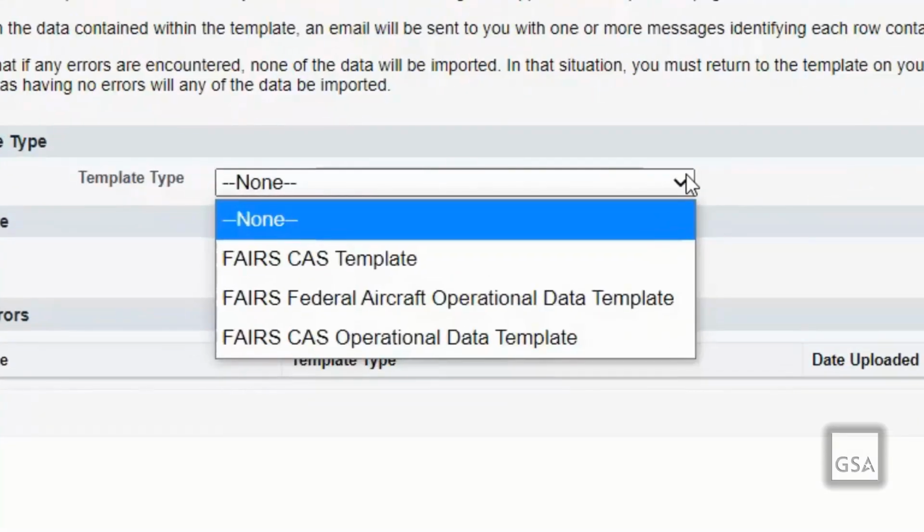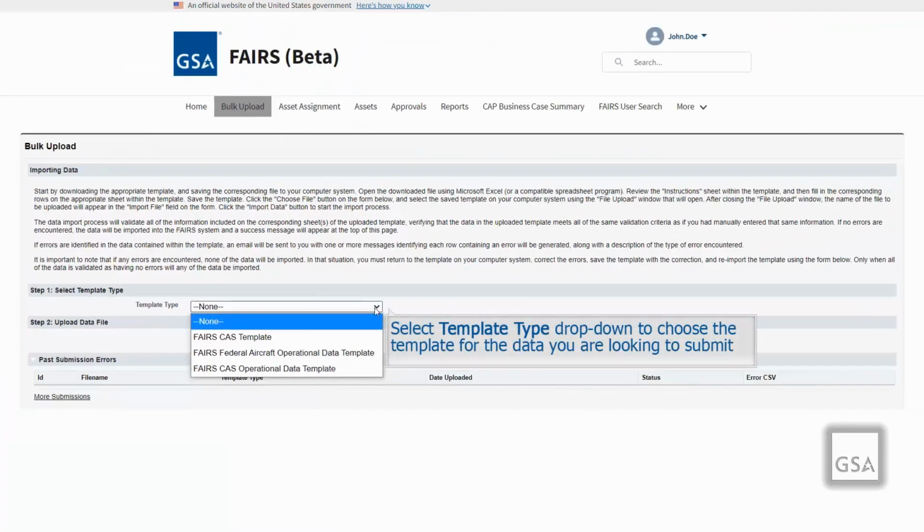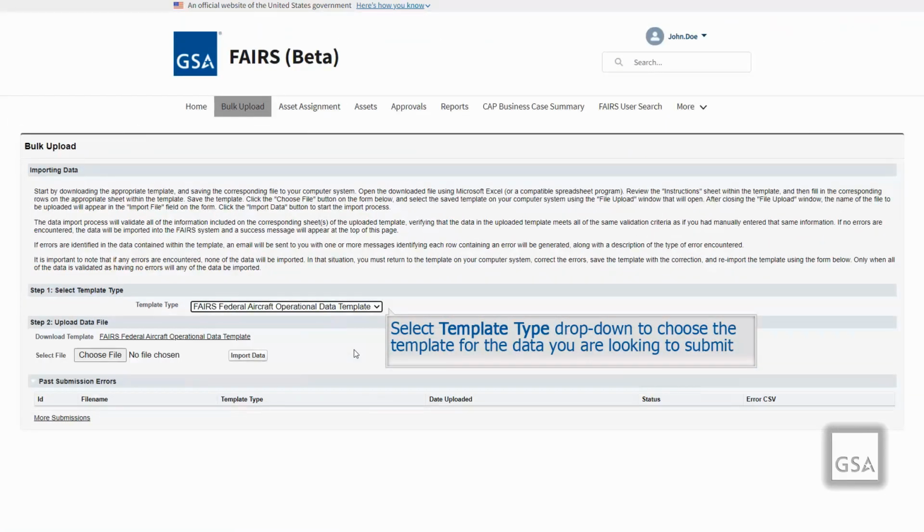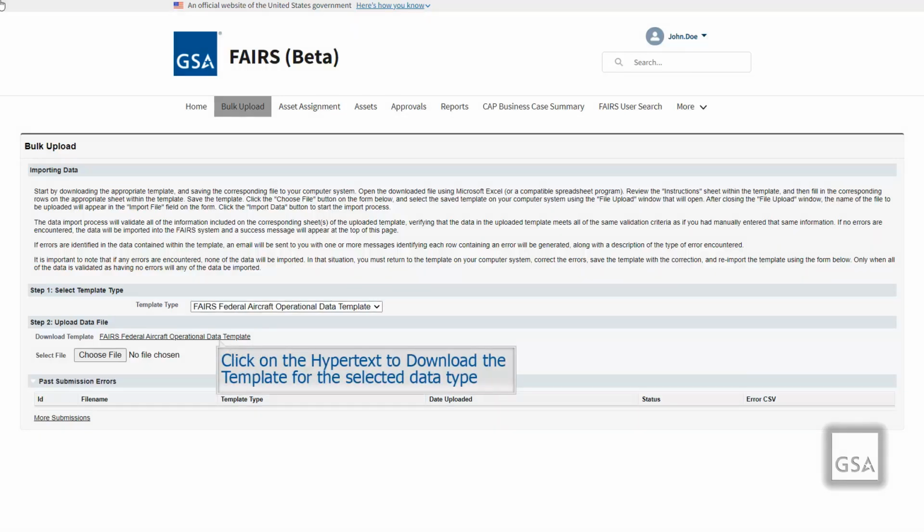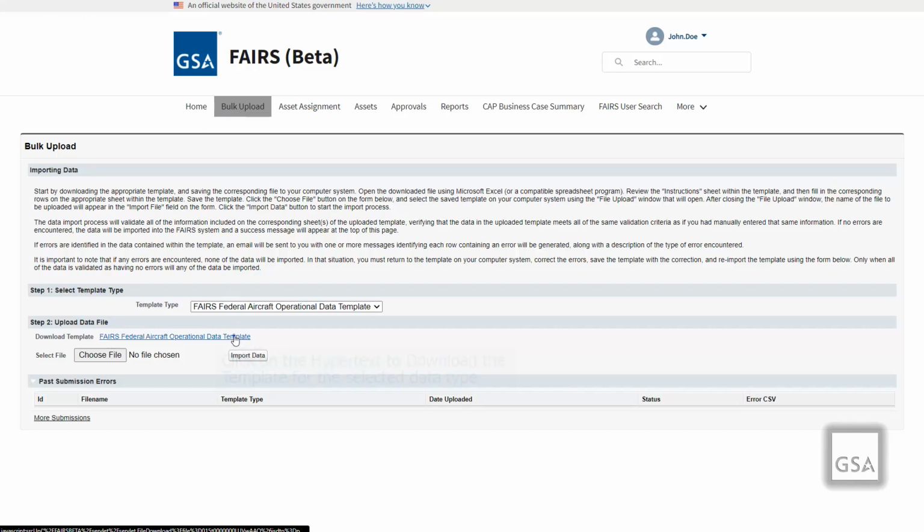There are 3 record types that can go through the bulk upload process: CAS Agreements, CAS Operational Data, and Federal Aircraft Operational Data. So in the drop-down list, you will see 3 different templates associated with the different record types for you to choose from. Each of these options will have their own separate templates for their individual data fields. When you have chosen your template type, a Download Template feature will appear under Step 2. Click on the hyperlink to download the template.